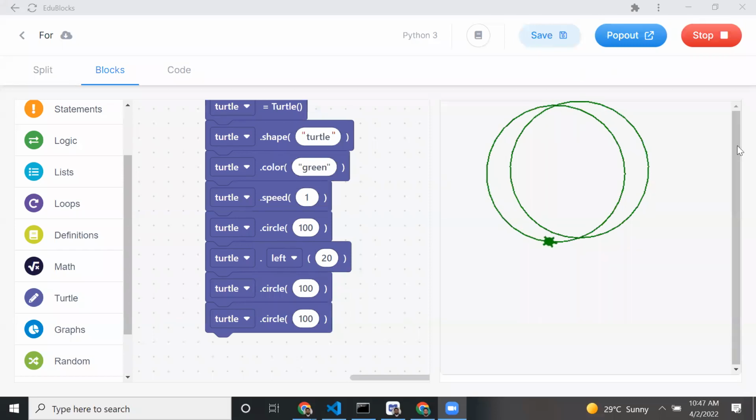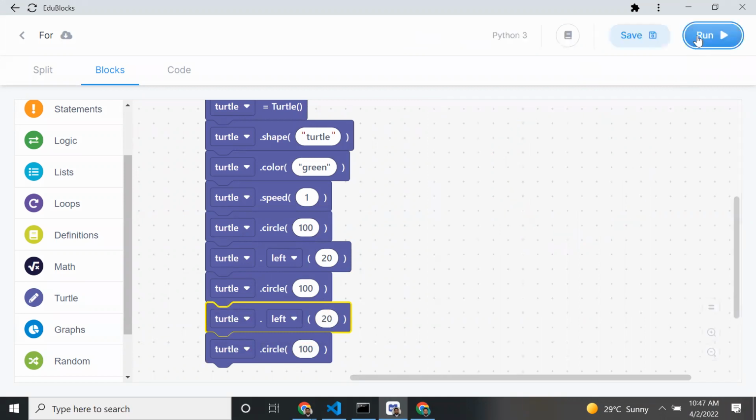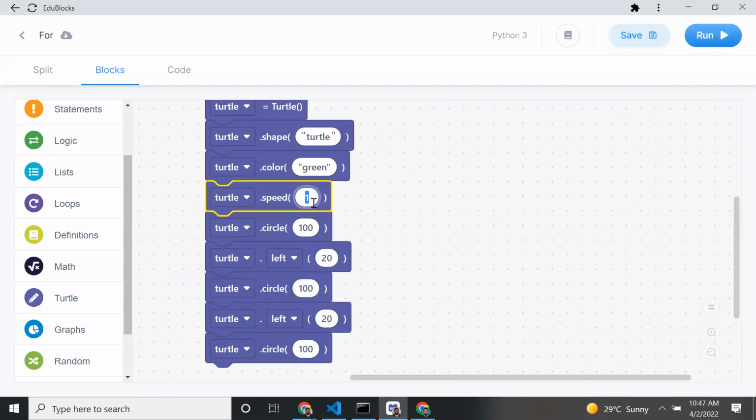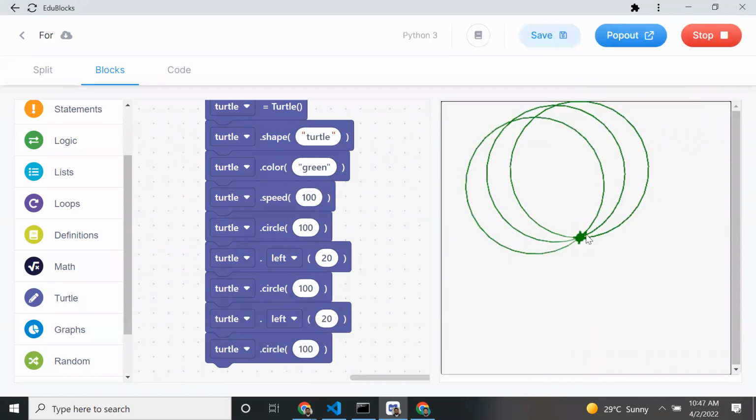Okay, so now I don't want to duplicate the code, but again I will duplicate. This angle I'm changing again for the second time. So 20 degrees again. I draw the circle. I change the angle. So if I run this code, you can see it is very slow. I'll increase the speed to 100. So it will draw three times, but it changed the direction. That's why you can see three different circles.